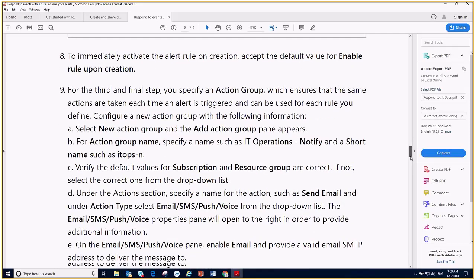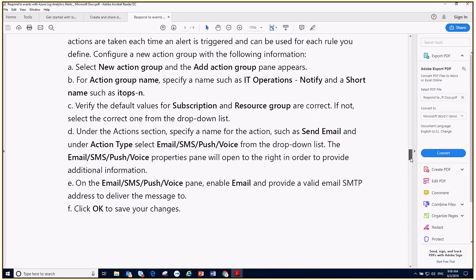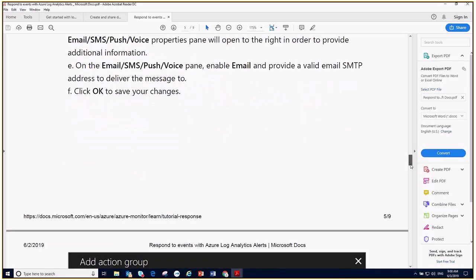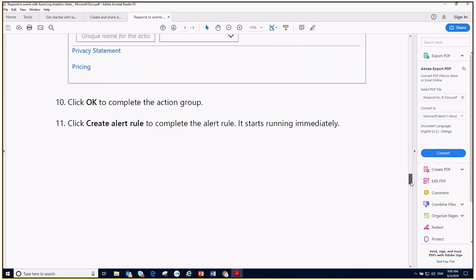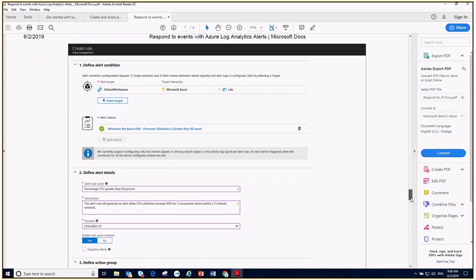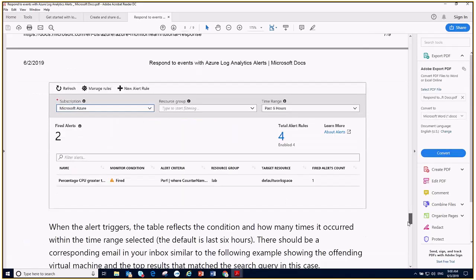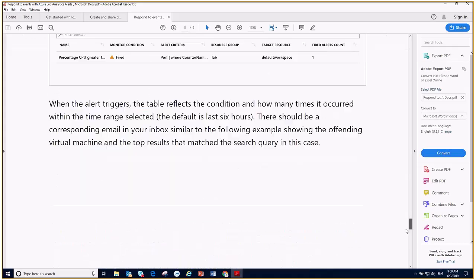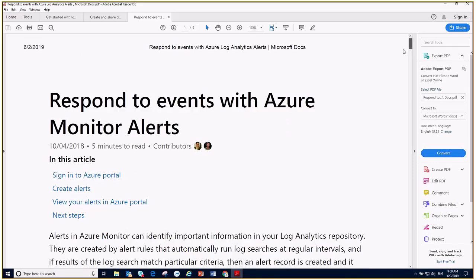We're going to add an action group. So when this happens, what do we want? We want an email sent to us that, hey, our CPU is above 90%. We can create an action group, create an alert rule. And notice that the alert rule will start running immediately as soon as we create it. And we can go back into the Azure portal and view your alerts to see how many alerts you have. So that's what we're going to do for this exercise. All right, so we're all good.